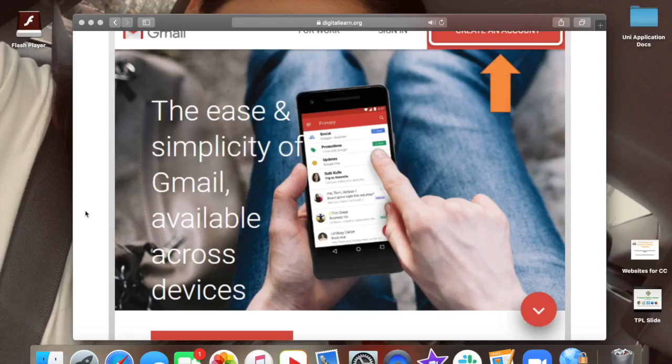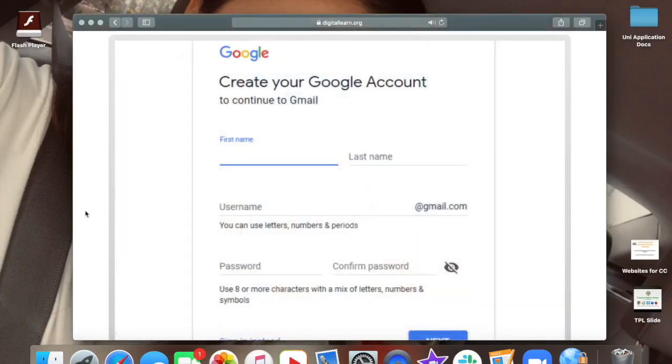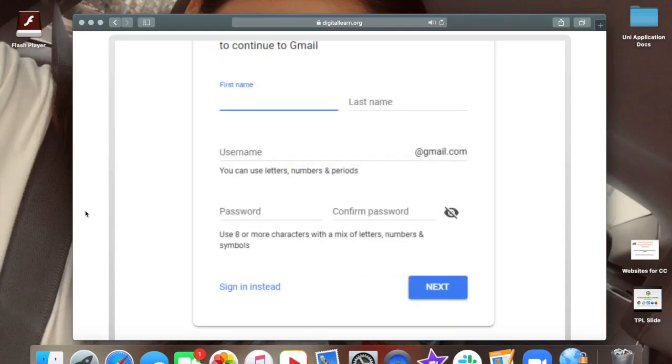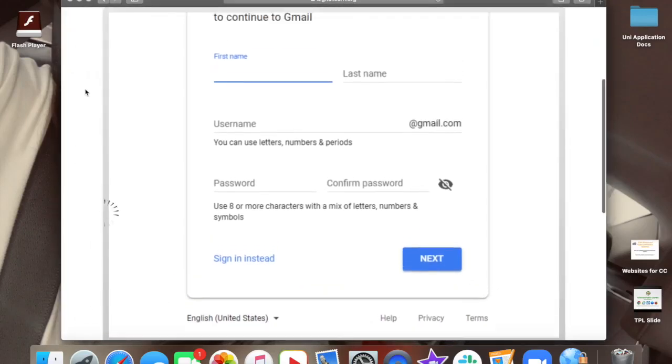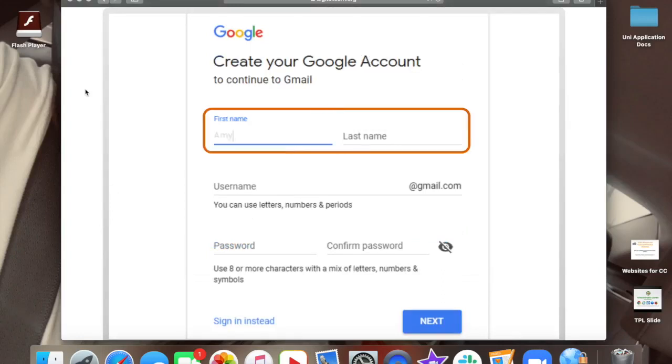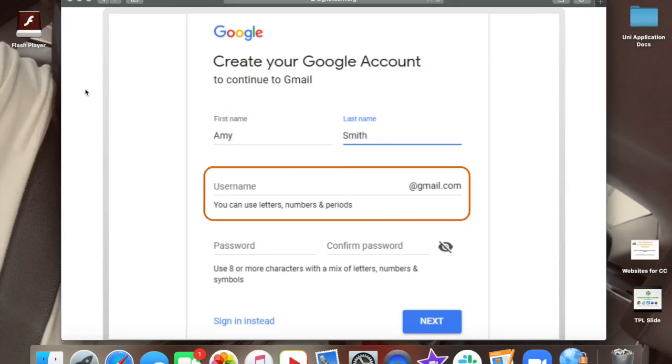When Amy clicks on the link to create a new account, a form will appear. If you'd like, you can change the language displayed on the website using the drop-down menu at the bottom of the page. At the top of the form, Amy will begin by typing in her first and last name. Next, Amy will choose a username which will become a part of her email address. Amy needs to come up with a username that no one else has picked, so she will try to think of a combination of her first and last name and some numbers that she can remember.